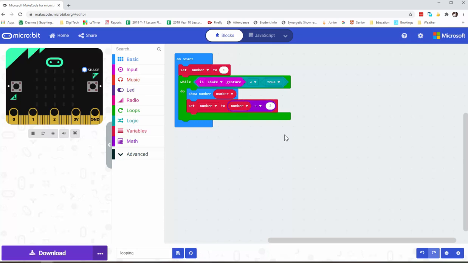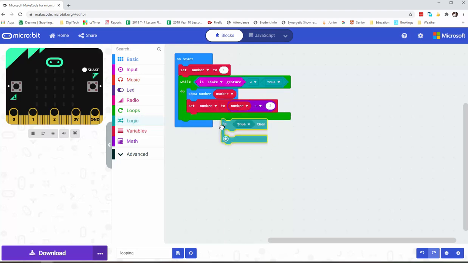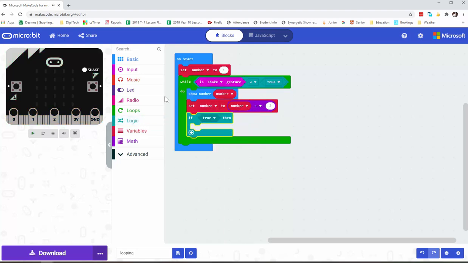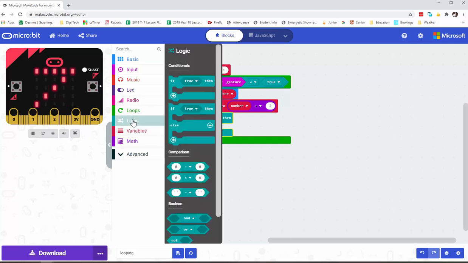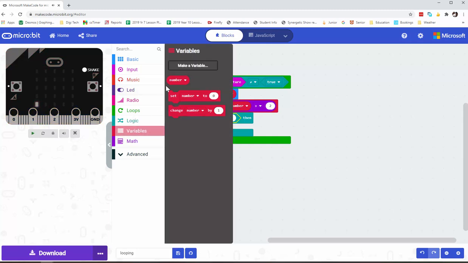Now the last thing we wanted to do is to keep doing this until it gets to the last odd number before 100, i.e. 99. So what we want to do is, while it's looping, within this loop, we want to do a quick check. So I'm going to choose an if block. I'm going to grab that if block there. And what I want to do is check the value of the number.